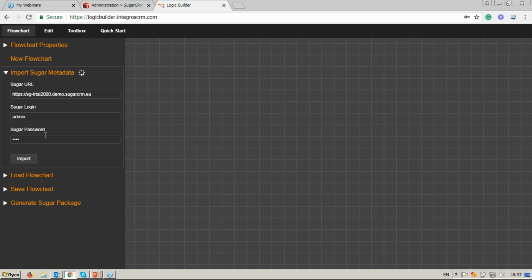One thing about the Sugar user with which you are going to log in. Preferably use admin access to your Sugar because Logic Builder respects role restrictions. I mean that if your user cannot access the Accounts module, you won't be able to work with this module in Logic Builder. So now we are connected to Sugar, our loading button disappeared, and we can start.